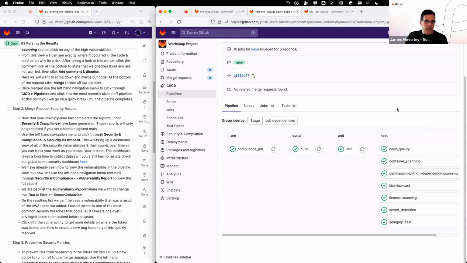You can see on my shared screen, my pipeline has actually finished executing, which is fantastic and brings us nicely in for step number 2 of our third exercise.